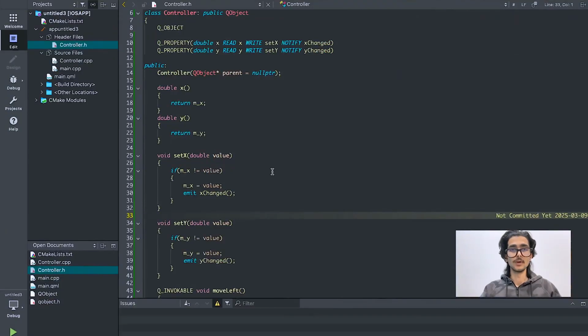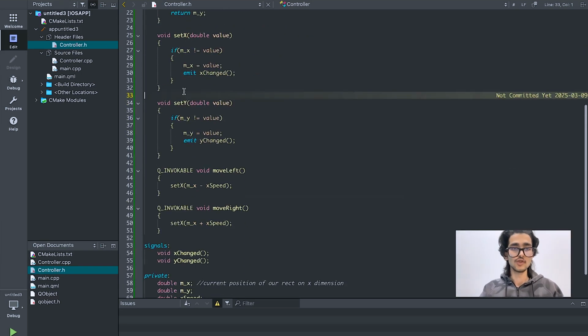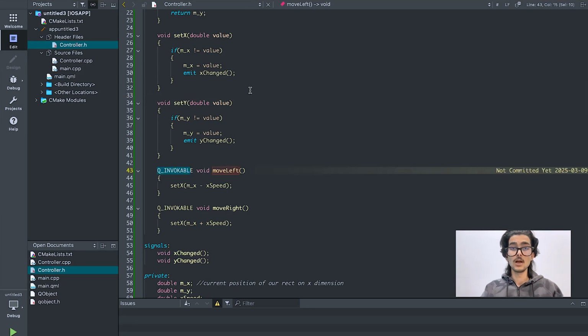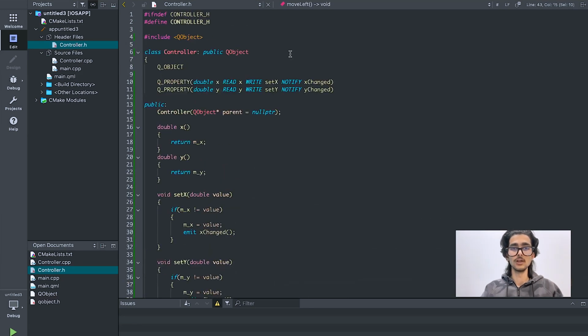Hello there. In our last tutorial we saw how to change the position of our player rectangle with keyboard input from the user. We created a different class, controller.h, and set a few functions. We added Q_INVOKABLE to be invoked in QML, and used Q_PROPERTY to receive and change updates synchronously.